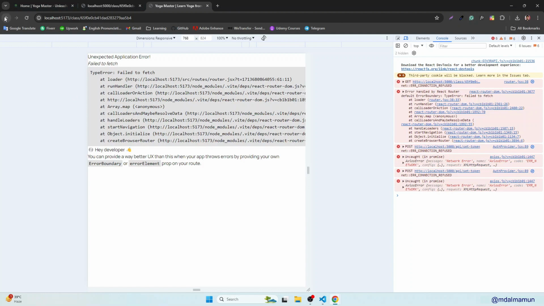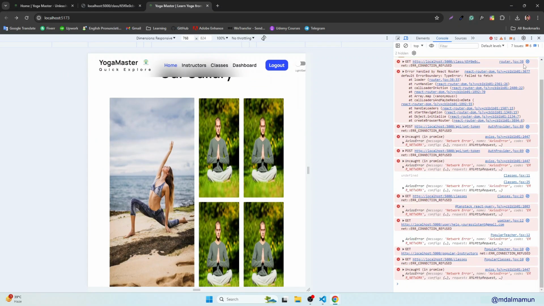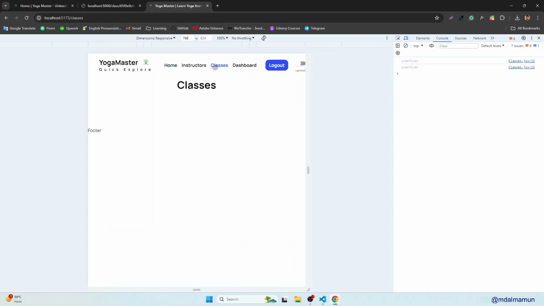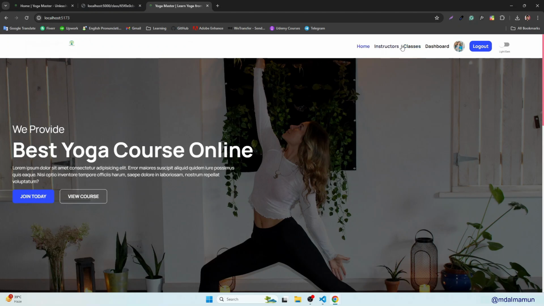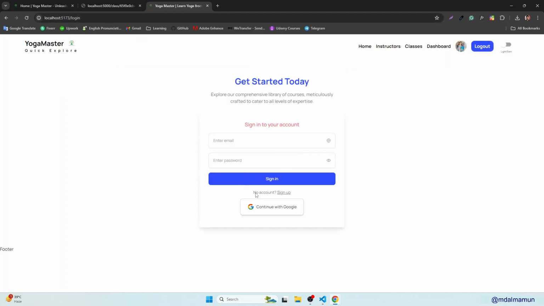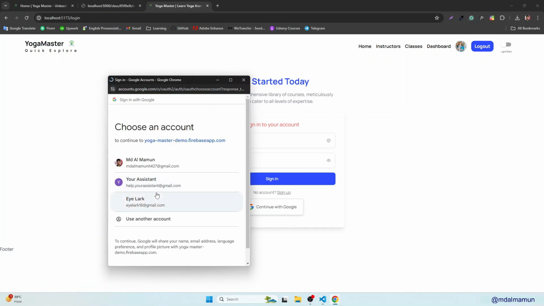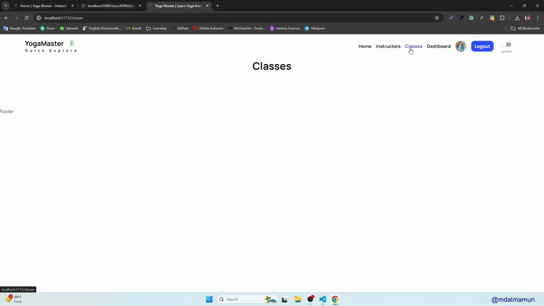Why is it showing an error? Let me go back again. Okay, let me clear, go to classes, and the error happens. Let me go back home to classes. It's not showing. Maybe we can just log into the accounts and try again. Let me log in using a Gmail account. Okay, this is the Gmail account. It's not redirecting. Is there any error on the server? Let me check.